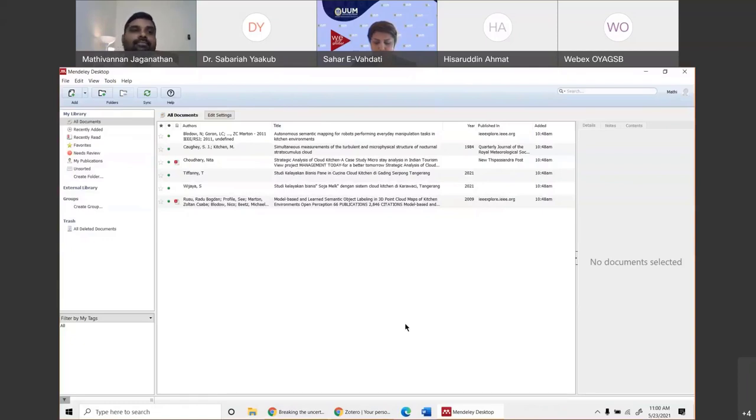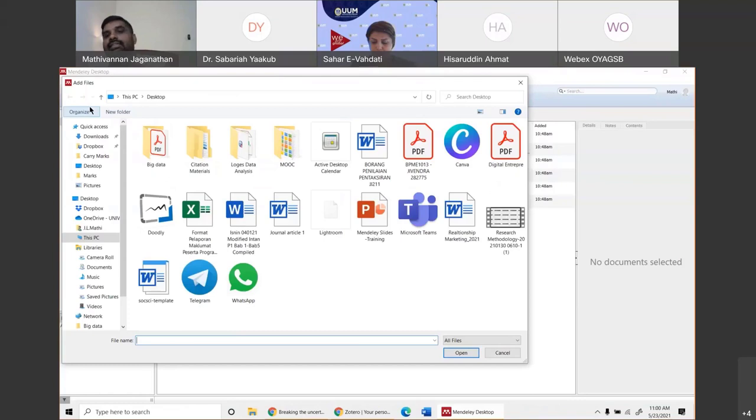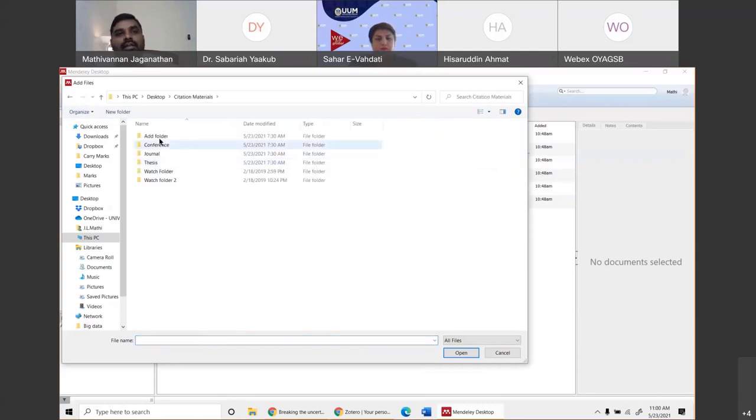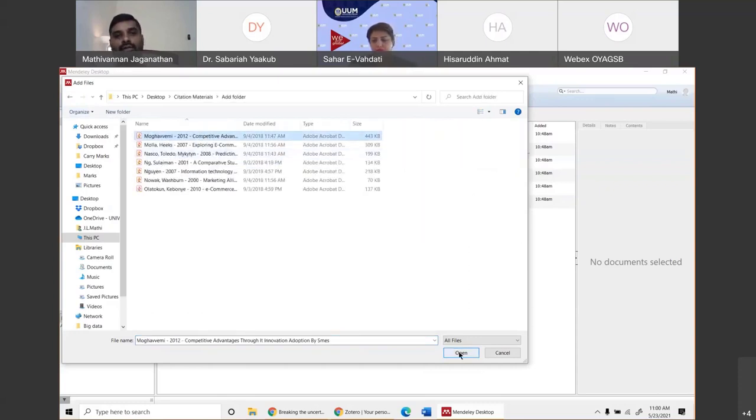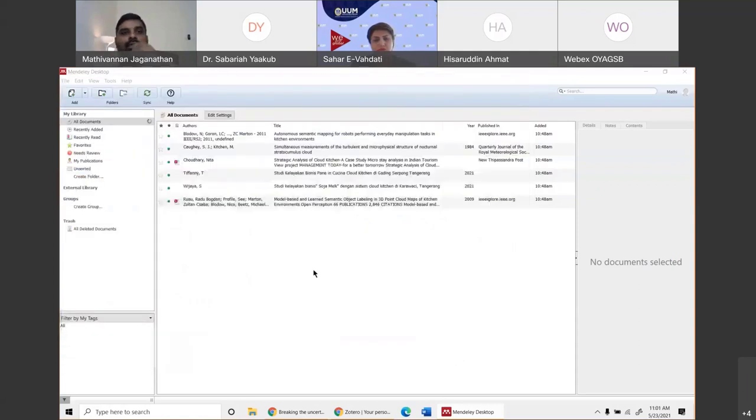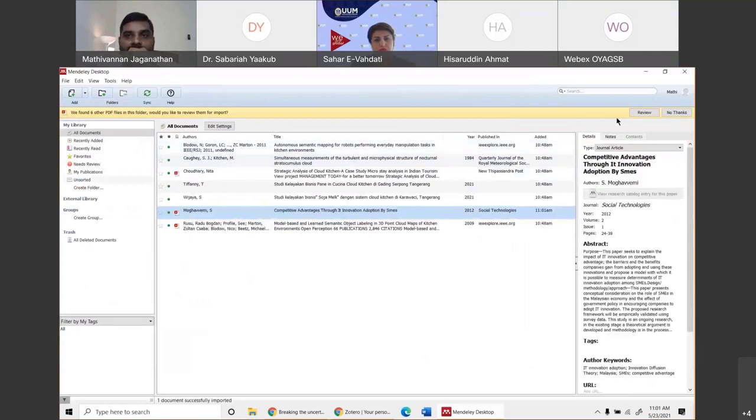First, what you can do is add files. This is the very traditional method. Then I go to citation material, then I add folder. Maybe I can add this file. Open. Then this file has been added.